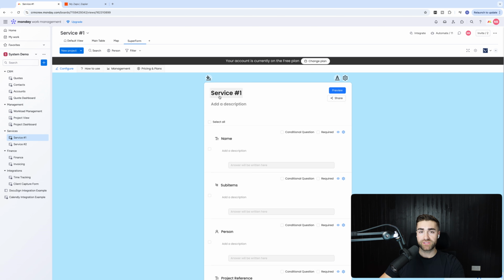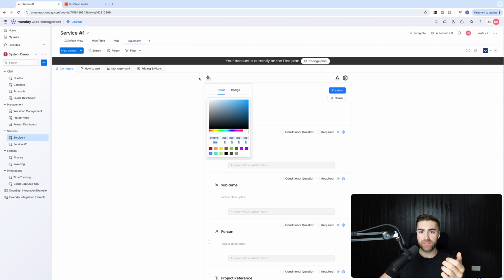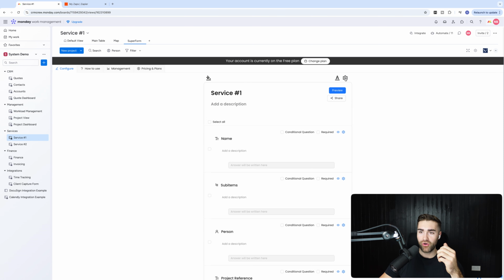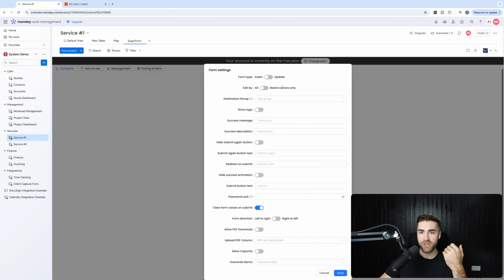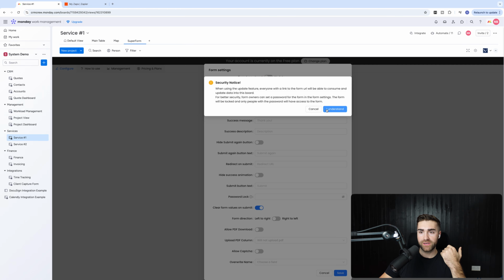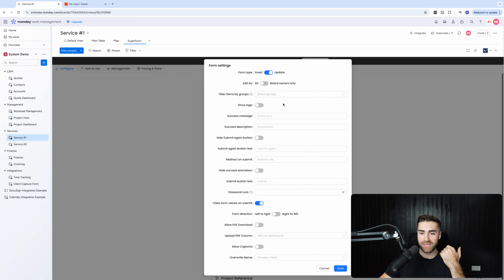There are a series of steps that are required, okay? First and foremost, I'm going to change the color because that blue is absolutely hideous. Secondly, cog in the top right-hand corner on SuperForms. We need to change this form type from insert to update, okay? All you need to do is just hit that toggle and select I understand, and then just hit save.